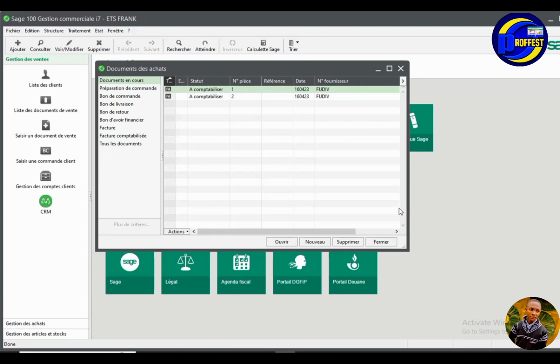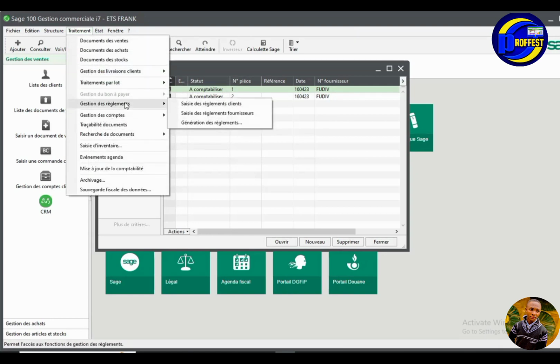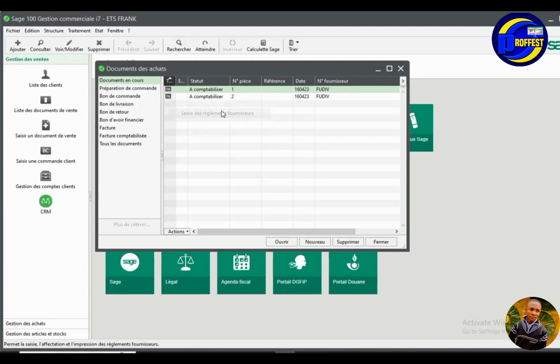Now what happens when you want to show that you have settled the debt? To show that you have settled your supplier's debt, you need to make payments on these invoices. When you finally pay your supplier, or even if you paid him the same day, you have to come to traitement, and you take gestion des règlements, management of payments. Then you take saisir un règlement fournisseur, same as saisir un règlement client. In case it was a sales document and a customer was owing you and he has made a payment, you come and make saisir des règlements client. For our case, we're going to make saisir des règlements fournisseur.